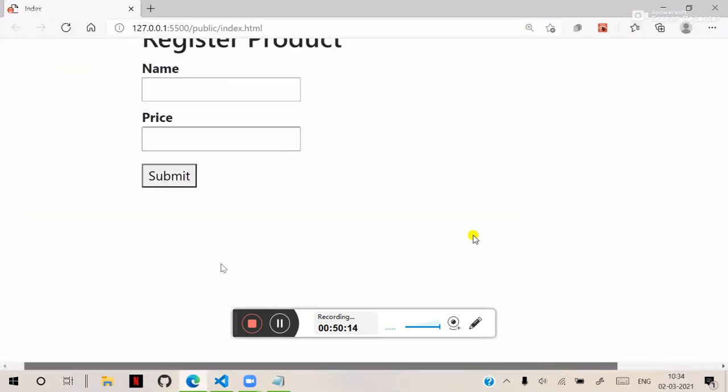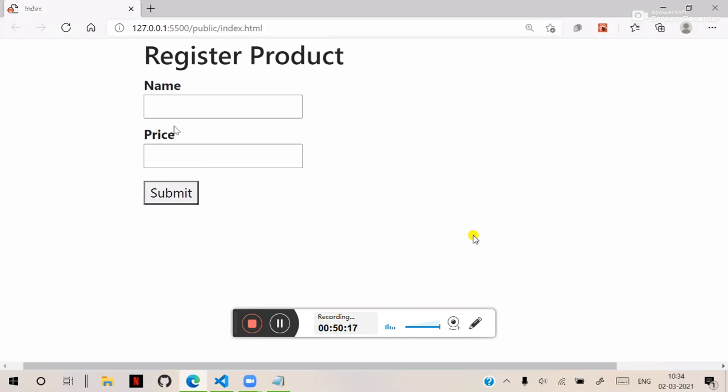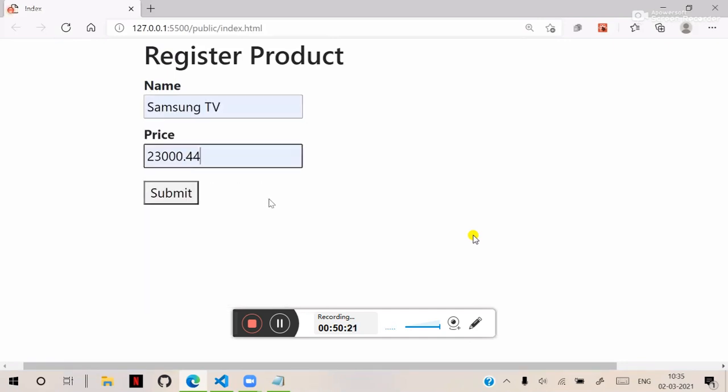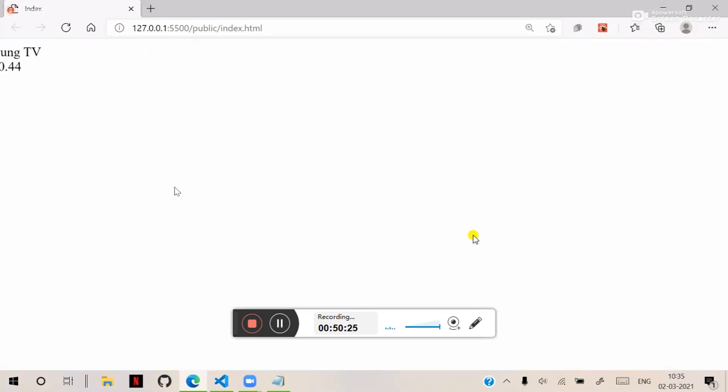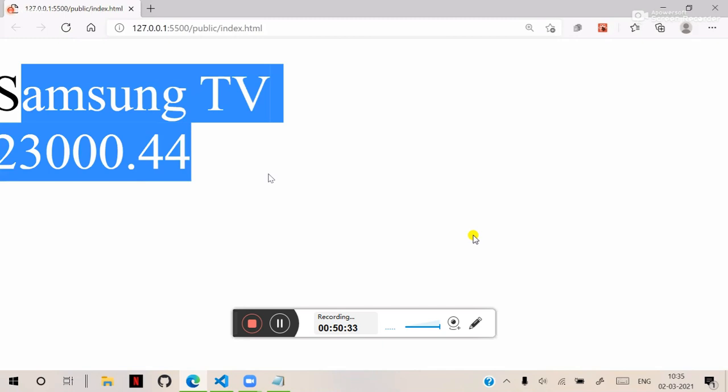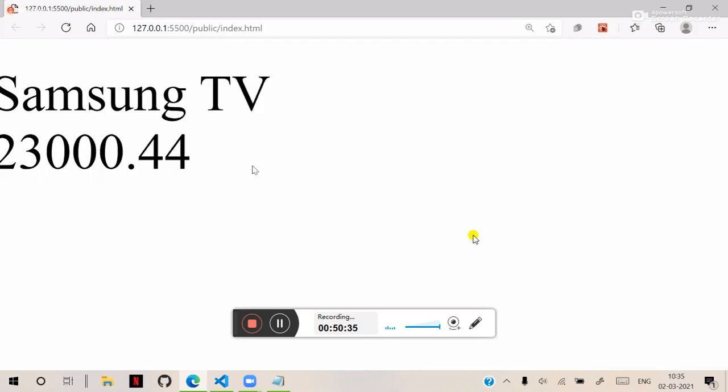Okay, fine. I'm entering the details, some name and some price. Now on submit, we need to get all the details and display them, and you can see that it is going to get all the details and display them. So whatever details you enter, that means on submit, we are collecting the form and presenting the form.